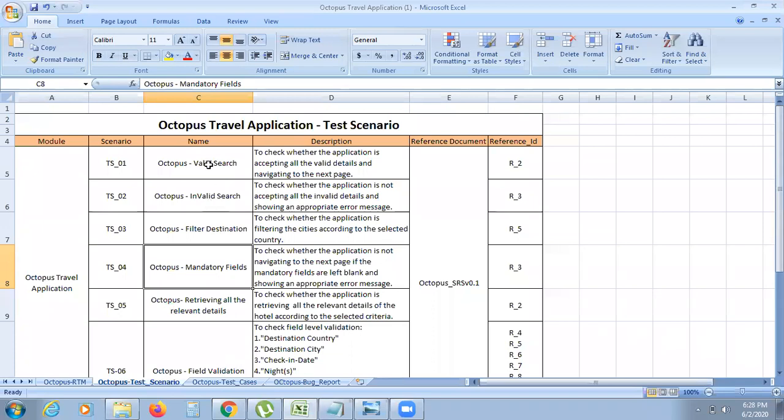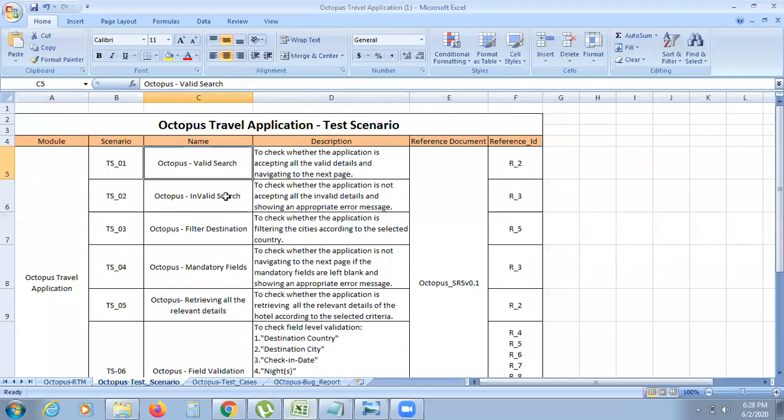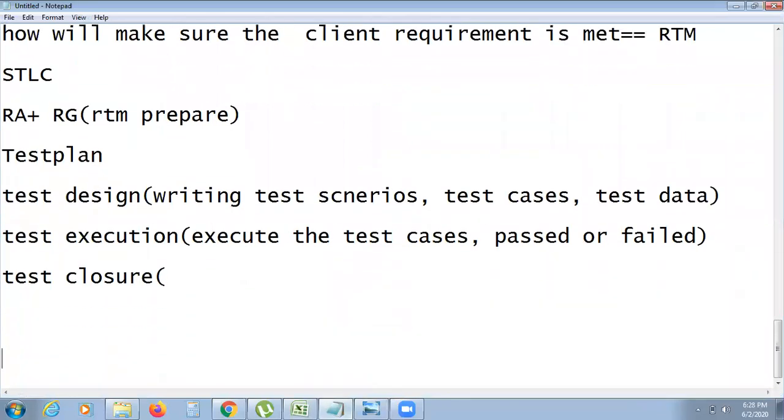First you should identify scenarios from this particular application. Then you should document it. See how it's documented, right? To check whether application is accepting all valid details and navigating to the next page. Like that, you should form the sentence. So you should type like this one, right? You should frame the sentence like 'to check that' or 'validate'. You can use check or validate, that's fine.